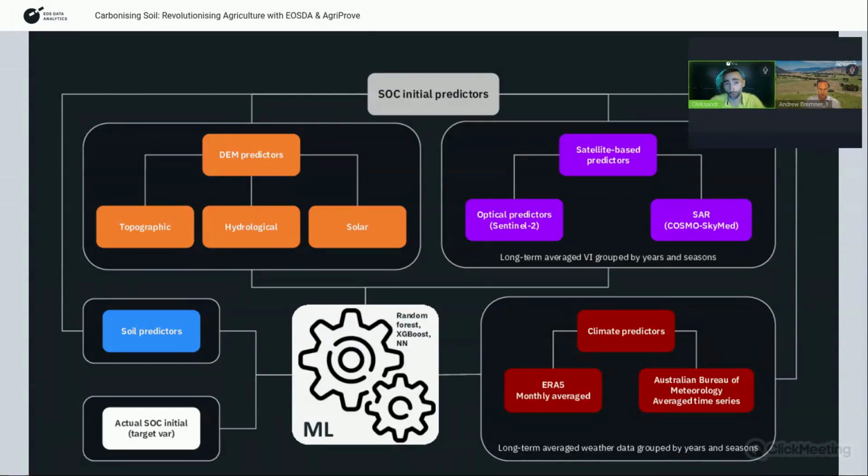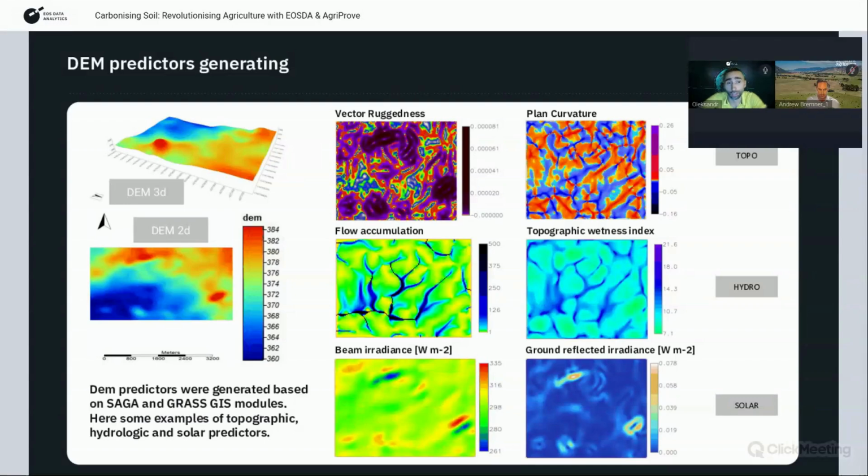And with the following slides, we show you some examples of these predictors. Here, you can see some predictors generated from digital elevation map with Saga and GrassGIS modules. Usually, we split this type of predictors in 3 classes: topographic, hydrological, and solar predictors. And here are a couple examples of these predictors. The first one is topographic, so-called vector ruggedness. This vector ruggedness measure provides a way to measure terrain ruggedness.